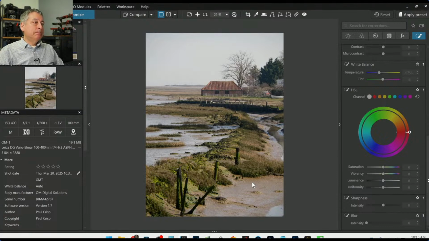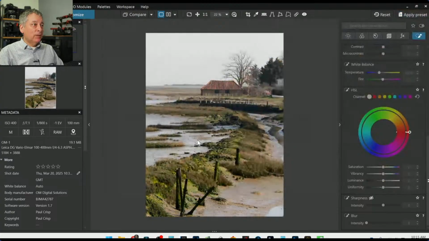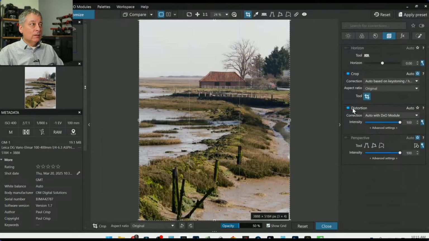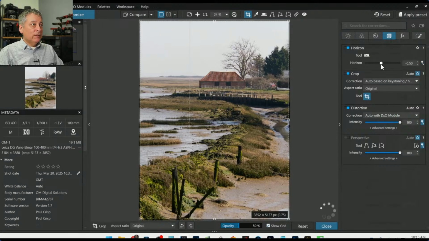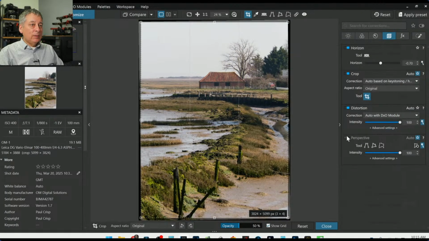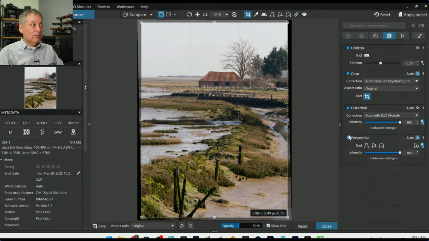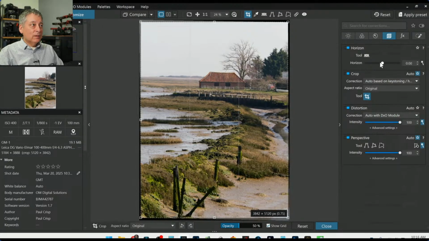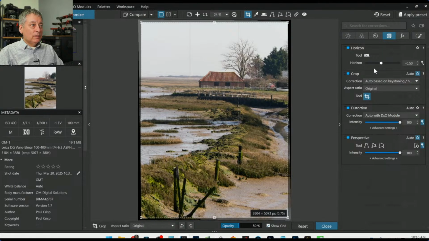But for me, compositionally, there's just too much foreground. So I'm going to tighten it up. Let me just get a basic preset in, and let's straighten the horizon a bit. Maybe a perspective. Let's see. Just a slight straighten there.